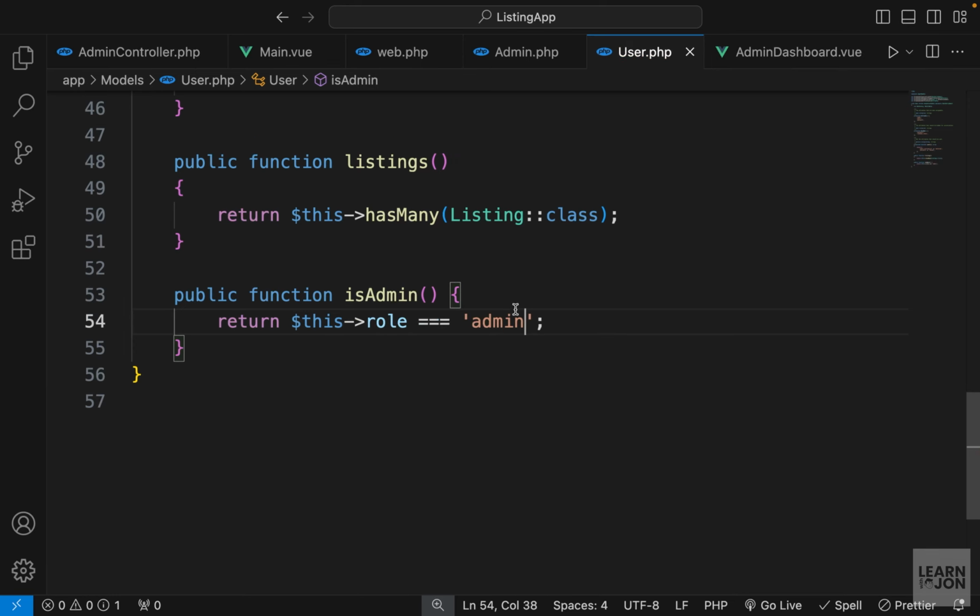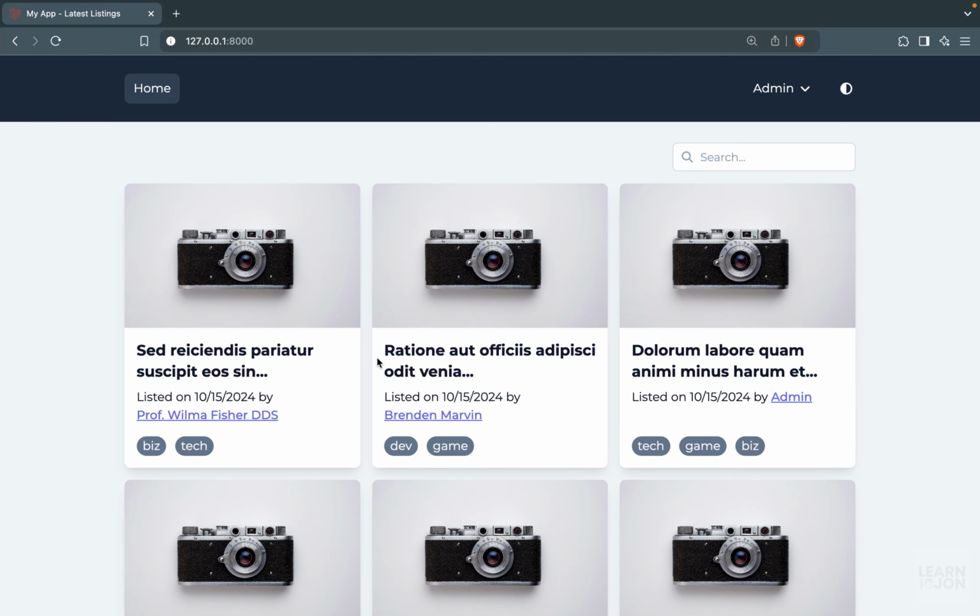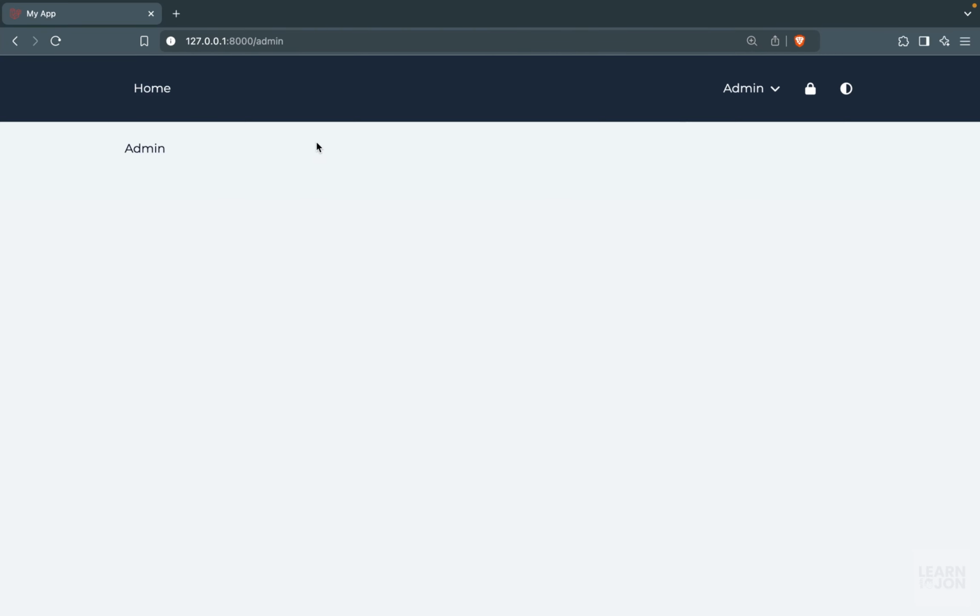Now we can go back to the admin middleware, and instead of checking the role like this, we can say if the user is admin using the function we just created. But this will return true if the user is admin, and we don't want to go back to the homepage if it is true, so we want to negate this. So if it is not true, then we go to the homepage. Otherwise, we carry on to the next request, which is the admin page. Back to the website. If we reload and go to the admin page, everything works.